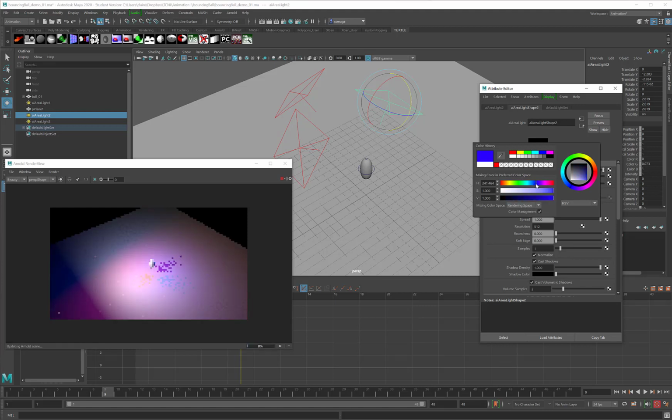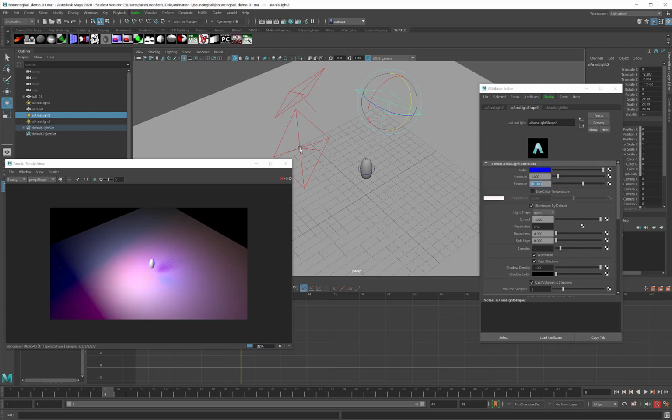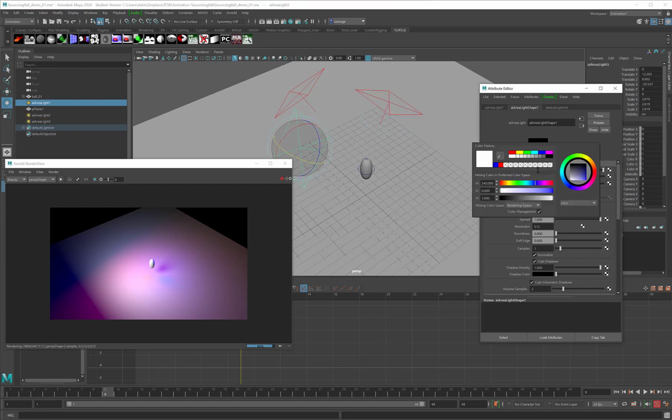I'm going to come in and make it blue. Let's get a nice true blue. I could also use this swatch up here. The third one, I'm going to make my third primary color, which is of course green. I'll just use that green there.